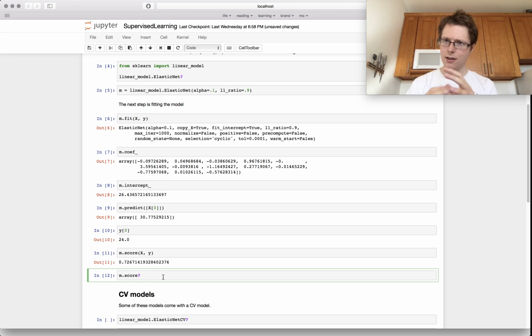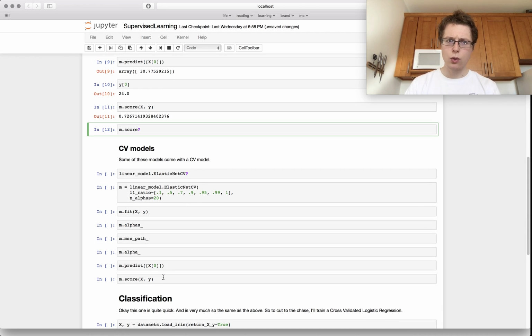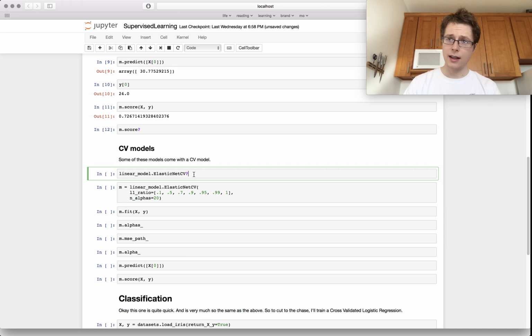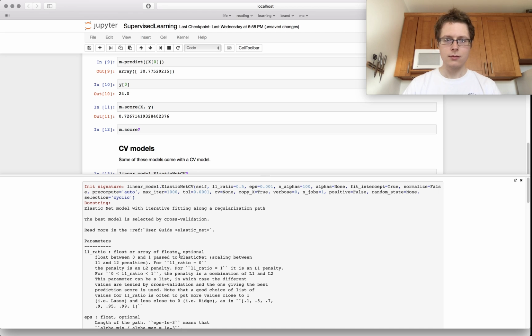Okay. That's an estimator. That's a vanilla estimator. So we take our estimator, we initialize it with hyperparameters, we fit, and then we can score or predict. It's pretty simple. I wanted to show you another cool type of estimator, and these are the CV estimators. So these are the cross-validated estimators. So let's check out under the hood what it does. ElasticNet model with iterative fitting along regularization path. So best model is selected by cross-validation.